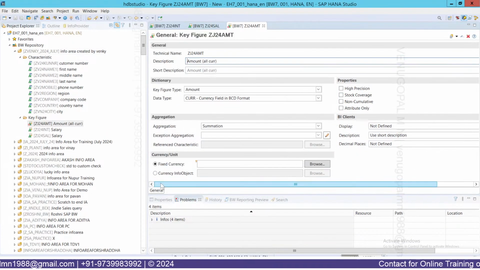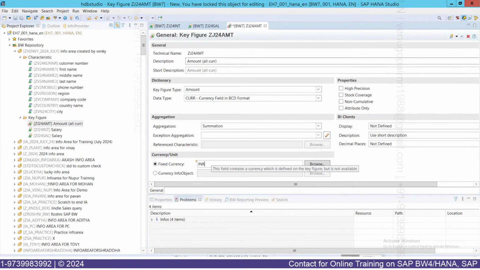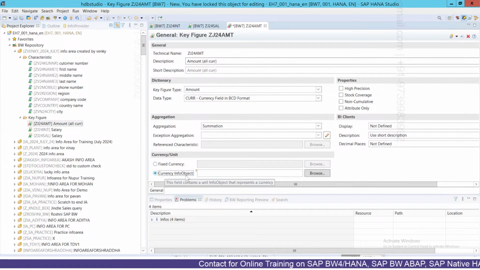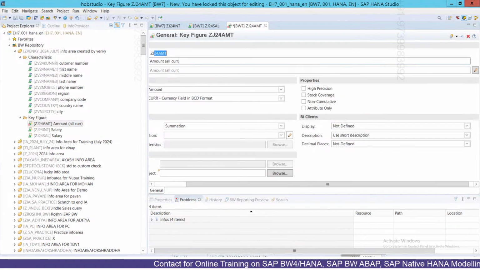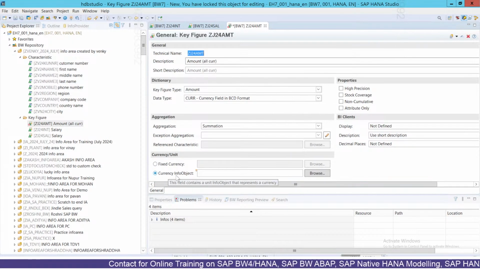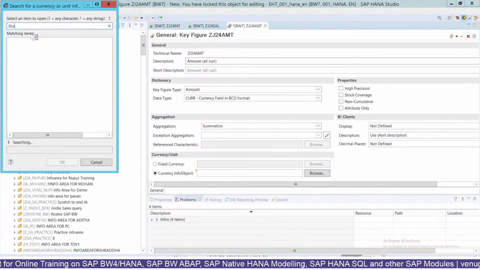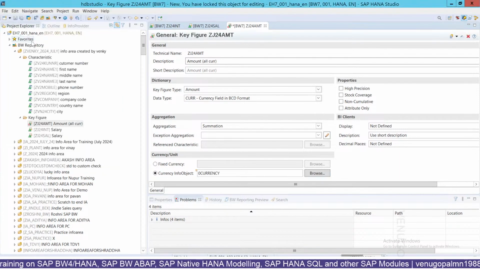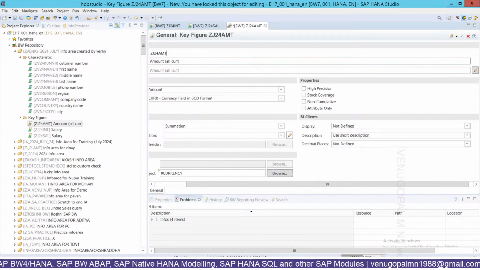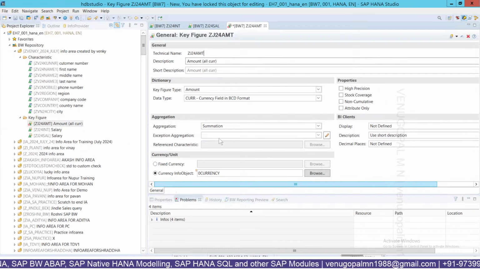Okay, what is the next step? Here we are maintaining a fixed currency. I can maintain INR, EUR, USD, whatever it is. But if you don't want this to be a single unique currency, and you want it to be dynamic, you choose a currency info object. There is an option for us to enter one more info object here, the currency info object. If you browse, there will be an info object called 0CURRENCY. It is showing all the currency info objects. Search for zero. What we are doing is creating a new info object of type amount, but it is not a fixed currency. It is associated with another info object called 0CURRENCY. Okay.